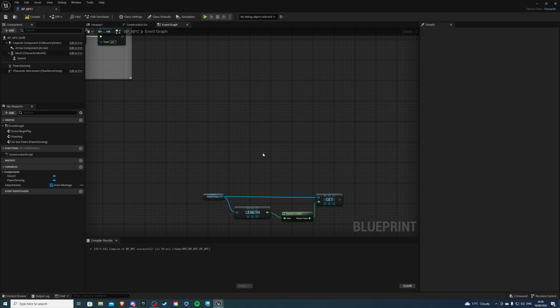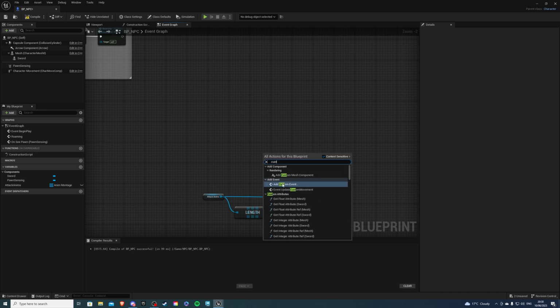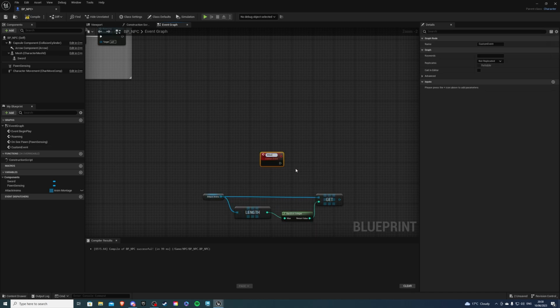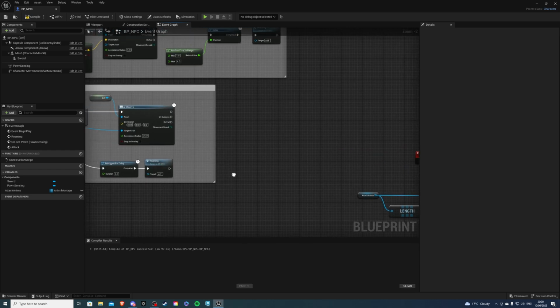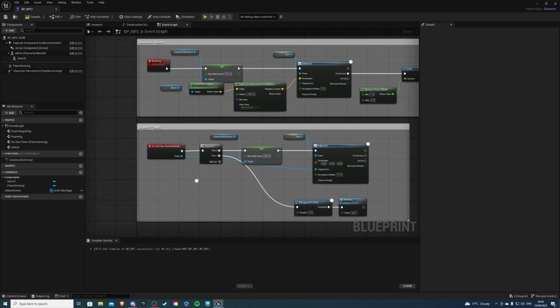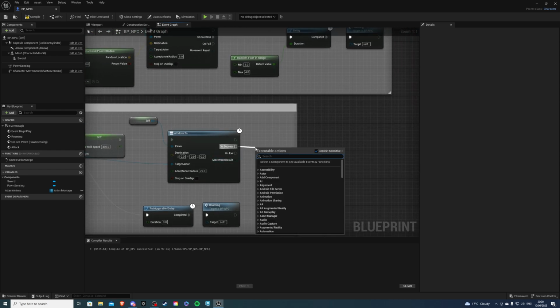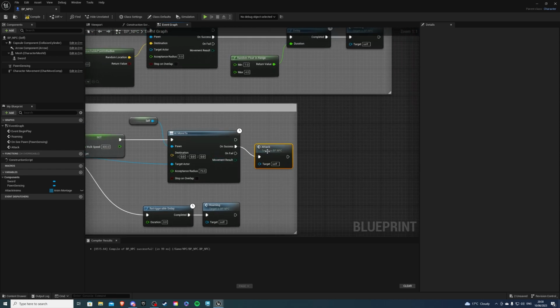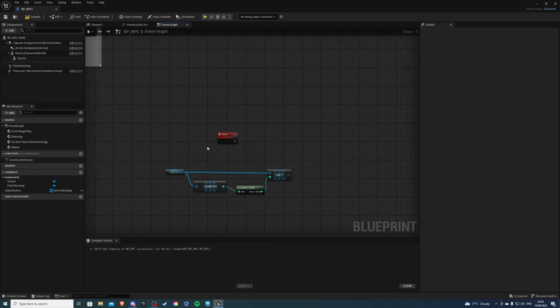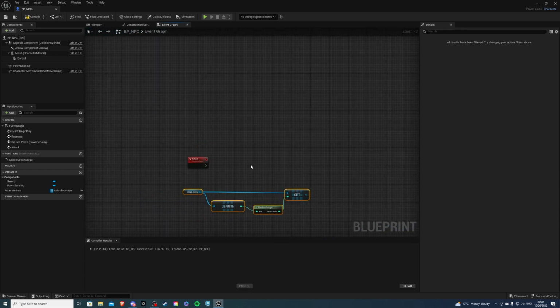Then let's create a custom event and call this something like attack, because we want to call this event after our AI has gotten to the player. So on spawn at the very end, on success, call the attack. There we go. Then let's create some code inside of our attack event.